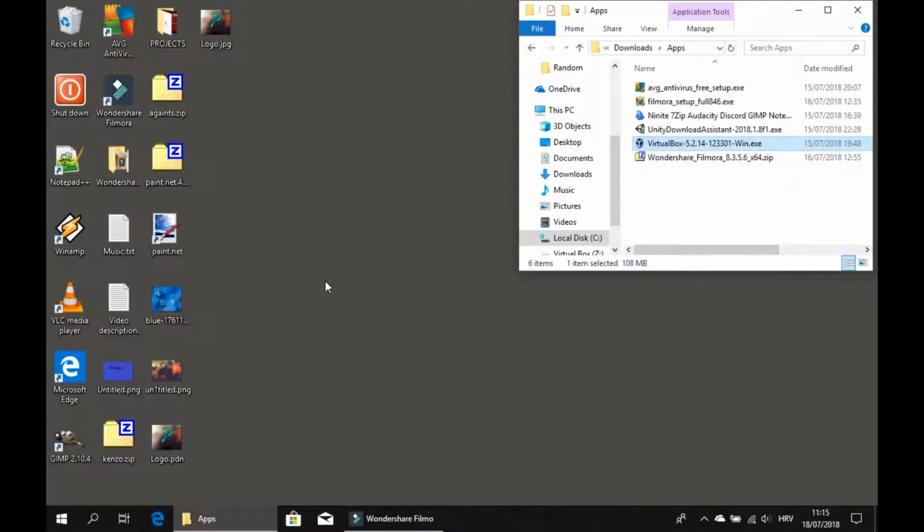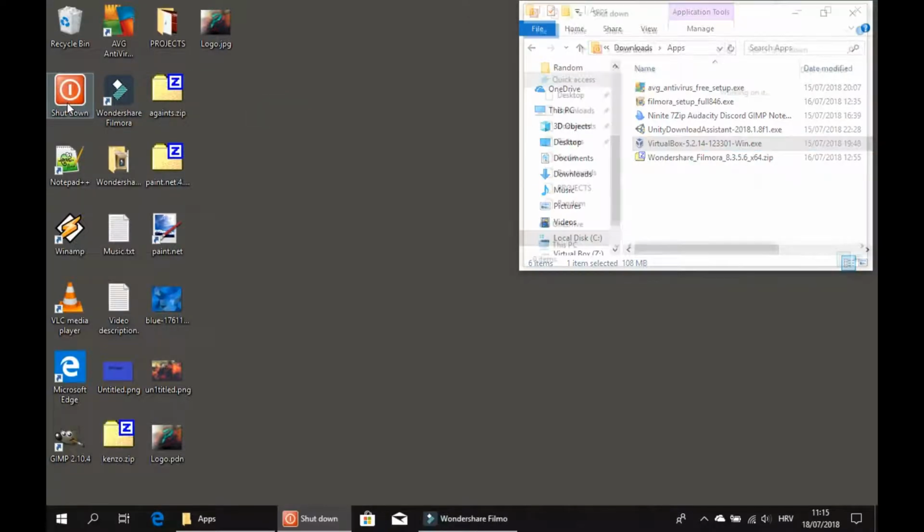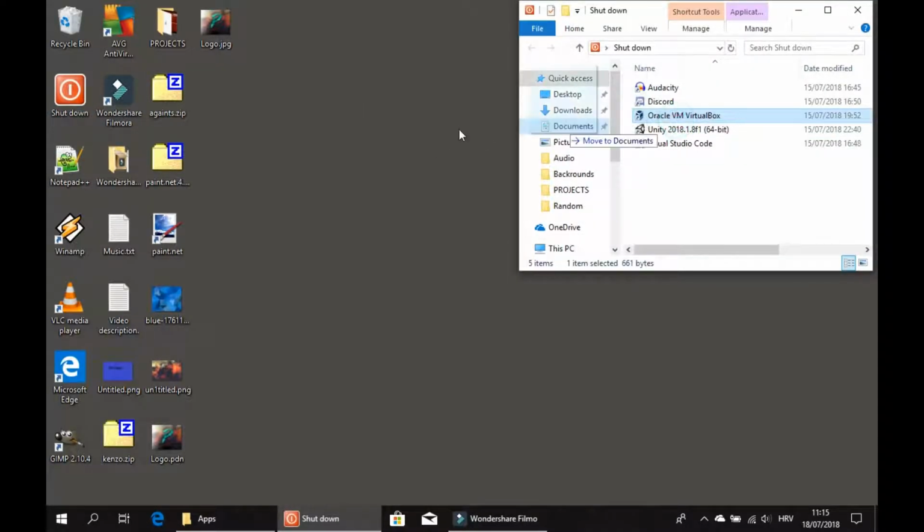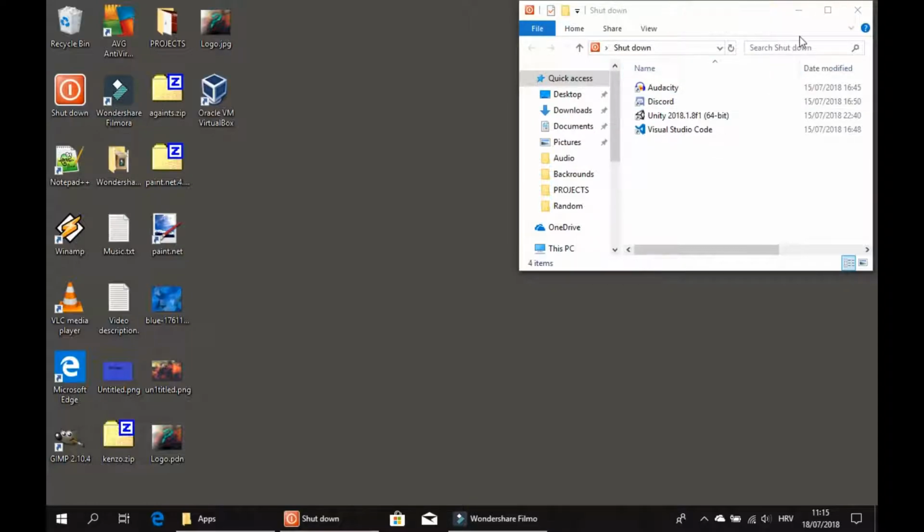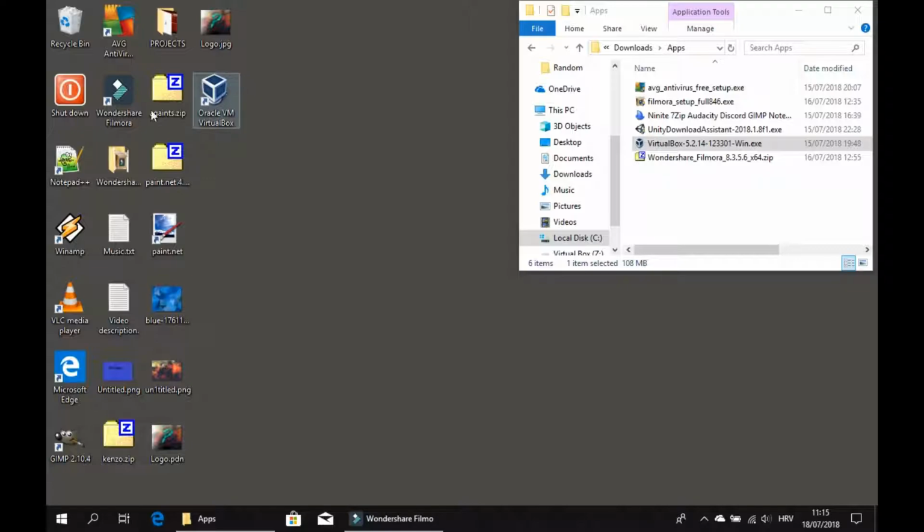Now I have it. You see this little shutdown icon? That's actually a folder where I keep all my secret stuff. That's a thing I noticed people doing on the internet. So now I'm just gonna drag it to the desktop, because that's where it's going to appear for you if you choose it to be on your desktop. Then just double click and it's going to execute and open up.